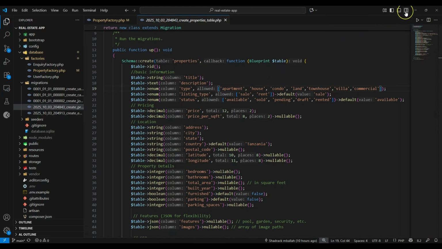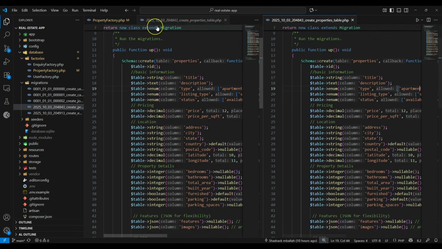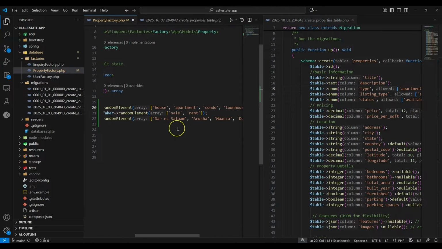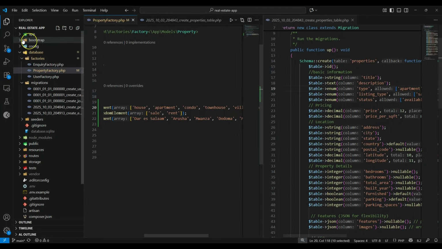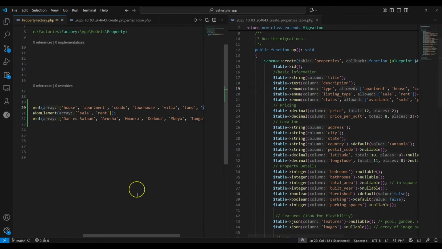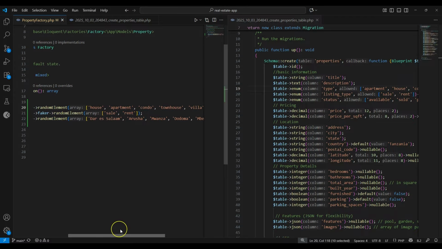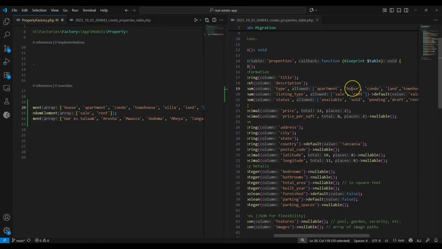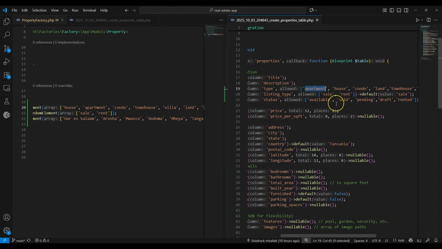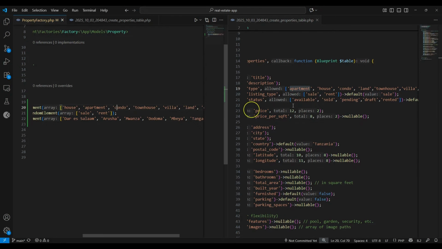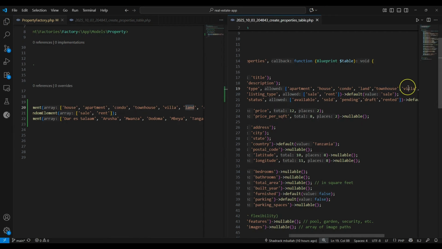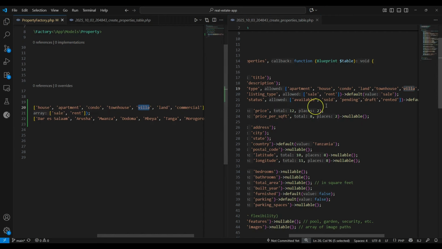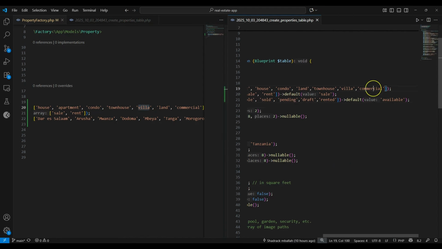Let me just put it side by side so that we can see if there is anything that is different. So here we have the house, and from here we have the house. The apartment is right there. We have the condo, now is here. We have the townhouse here. We have the land, which is right here. We have the villa, which is this one. Also we have the commercial, which is this one.